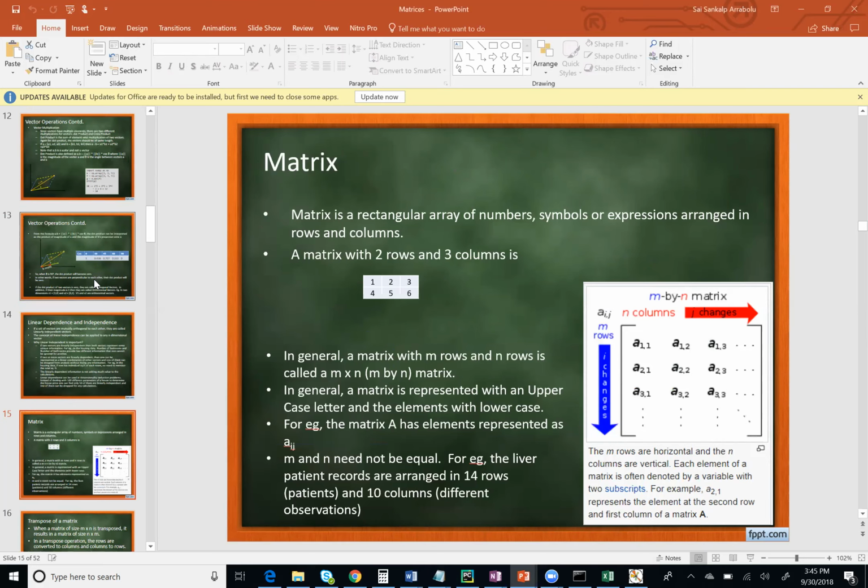So basically, this particular thing is an m by n matrix, where m is the number of rows and n is the number of columns. M and n need not be equal. So in case of our liver patient example, we have 514 rows and 10 different columns, where each column is a different observation.